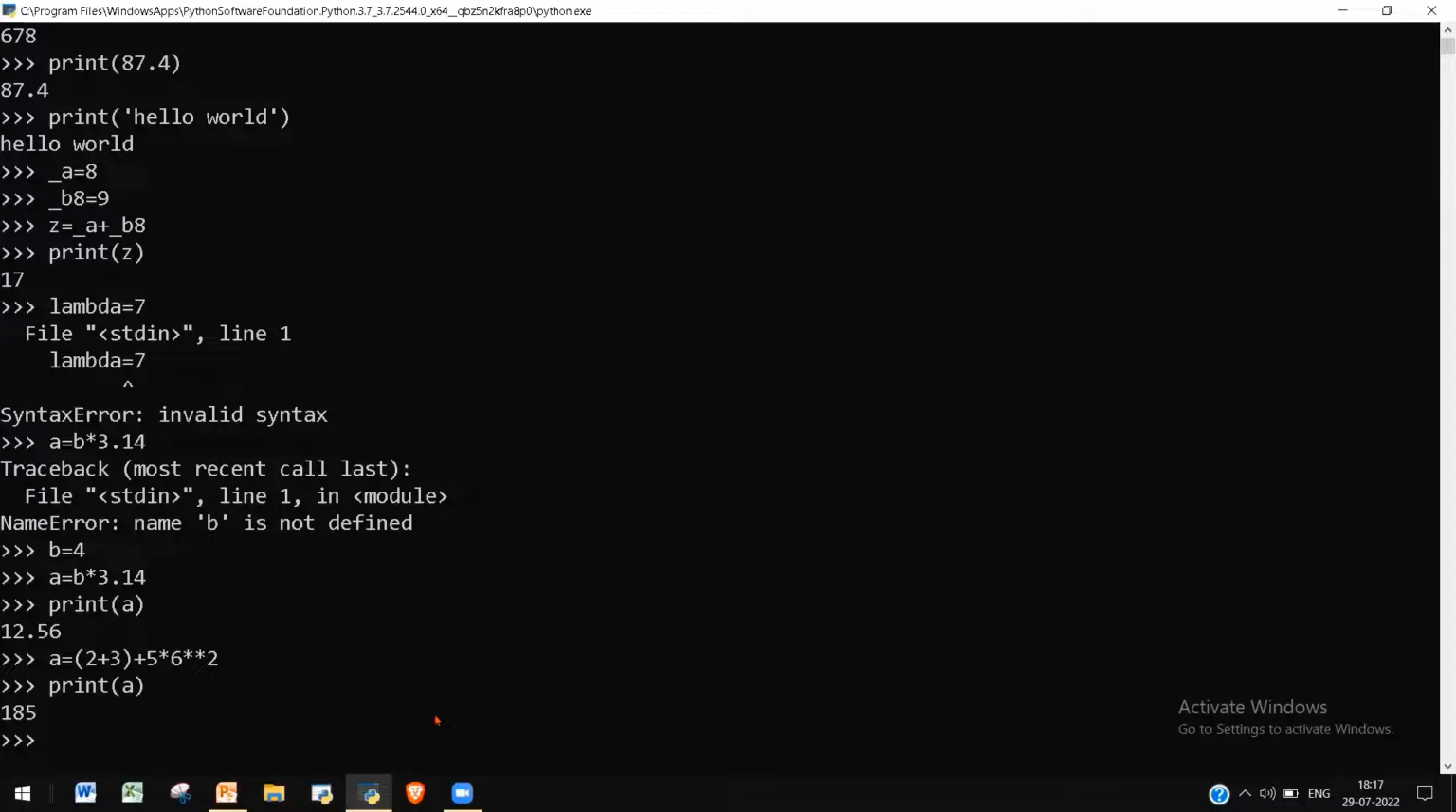As I told you, first preference would be given to parenthesis. So first 2 plus 3 would be added and the result would be 5. Then the next preference would be given to exponentiation, so 6 squared would be 36. Then the next preference is multiplication, division, and modulus operator. We have multiplication here, so 36 into 5 would be 180. And we already added 2 plus 3 because it was inside parenthesis, so that is 5. So 180 plus 5 would be 185. This is how operator precedence happens in Python.